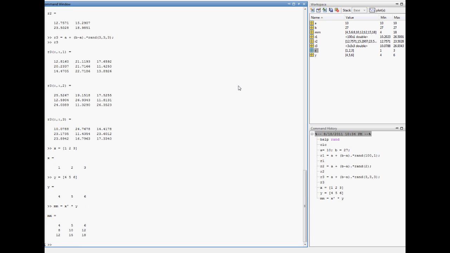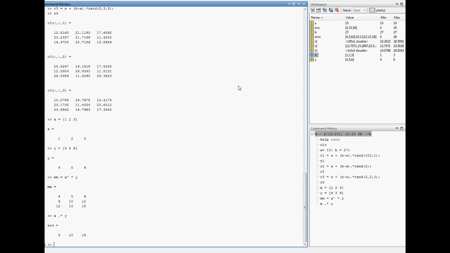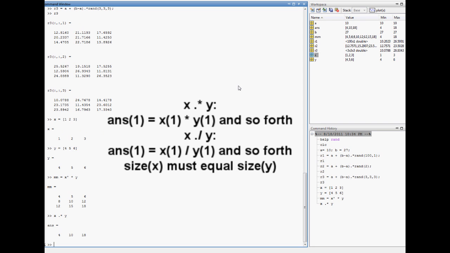However, what if we wanted to simply multiply the corresponding elements of equally sized matrices together? Before, we simply transposed x to get the desirable dimensions, but to do this alternative form of dot multiply, we can use element-by-element multiply or divide, which is also commonly called the dot times, or dot divide. Try instead x dot times y. This will multiply x(1) by y(1), and so forth, and the same can be done with divide. Try x dot divide y.